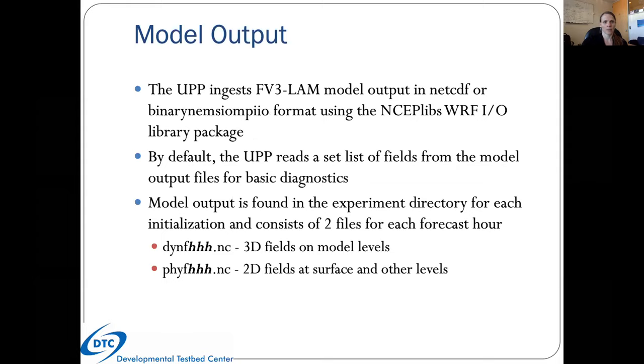So the model output, UPP ingests your FV3LAM model output in that NetCDF format, and it uses the NCEP Libs WRF-IO library package to do this. By default, the UPP reads a set list of fields from the model output files for basic diagnostics. This includes your pressure, temperature, specific humidity, and such. And so you need all of these fields available within the model output for UPP to run correctly, otherwise it will fail.